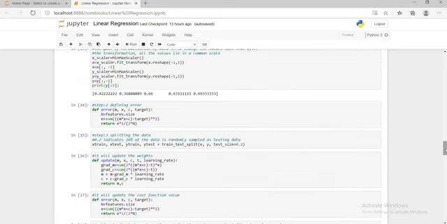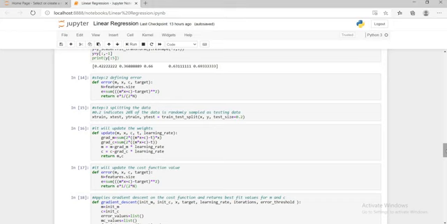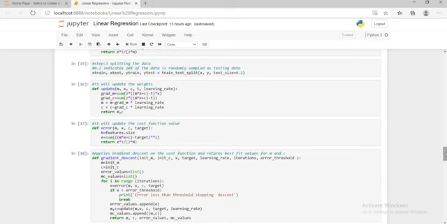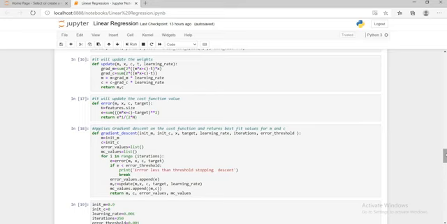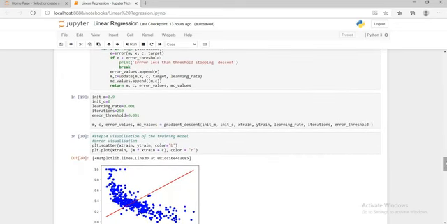Now step 2 is defining the error function, and I have defined the function. Now step 3 is splitting the data. The train test split function will split the data into training dataset and testing dataset. And next we will define the update function. It will update the weights at every step. And next, defining the error function, it will update the cost function value. And next we will define the gradient descent function. The gradient descent function applies gradient descent on the cost function and returns best fit values for M and C. And I have initialized the M, C and learning rate, iterations and threshold values.